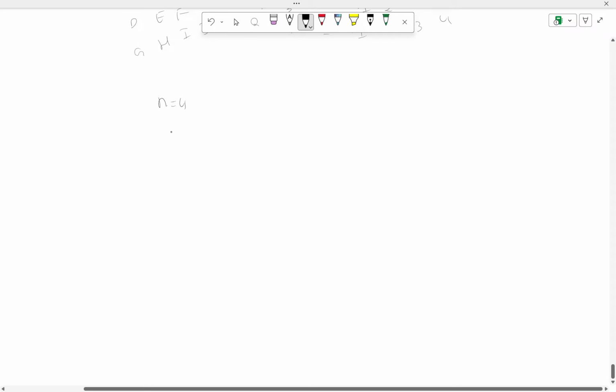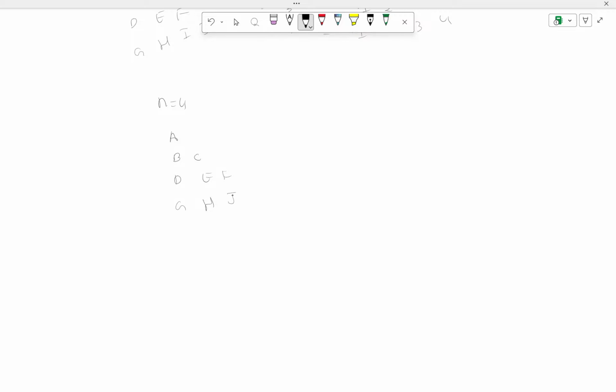Okay, n value is 4, so that is A, B, C, D, E, F. Now the fourth row will be what? G, H, I, J. So if you consider A as 1, B as 2, can we say 1, then followed by 2, then 3, then 4, 5, 6, now 7, 8, 9, 10. I hope you understand what I am writing here.